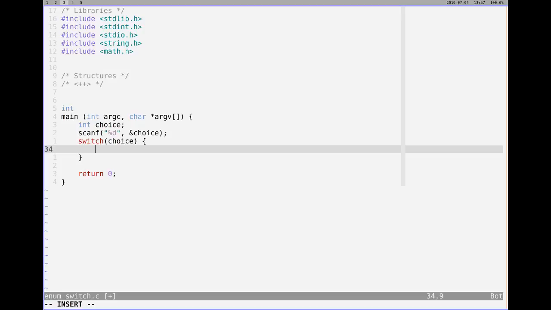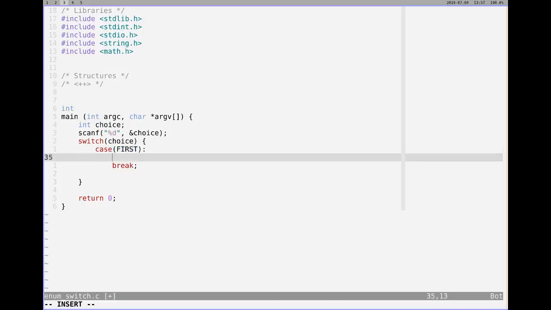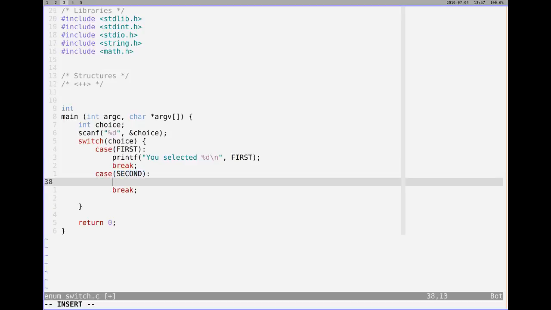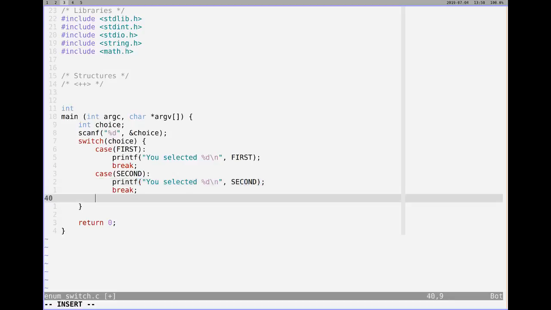So let's at first just take case and we'll say first, we'll say printf you selected %d, first, and then down here case again, and we can go second, and we'll say printf you selected %d, second, and then I think we have a third as well, don't we? So we'll say third as well.